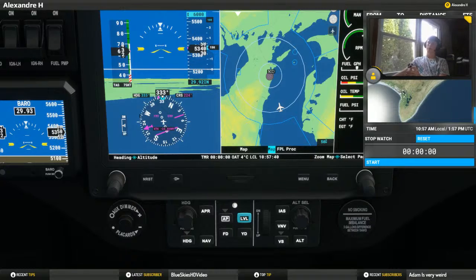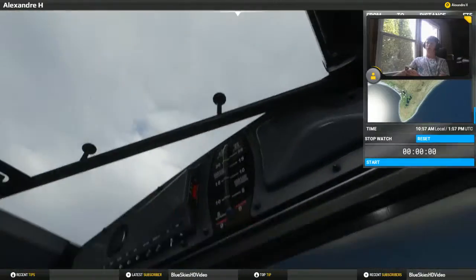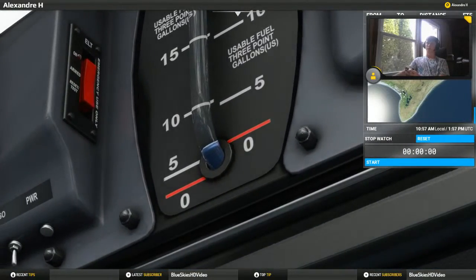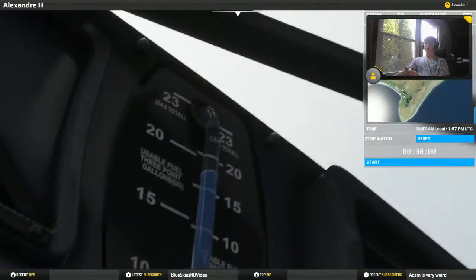So I just lowered the critical speed a little bit. I've also switched the fuel tanks because this is basically at zero. And I switched it over to the right one.